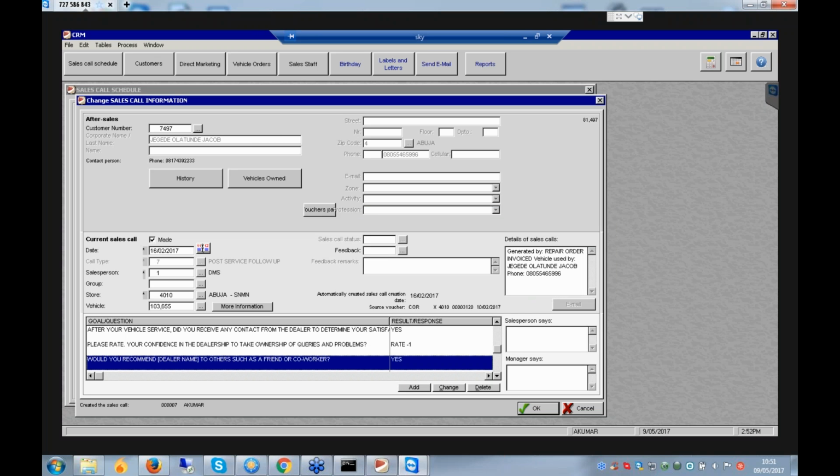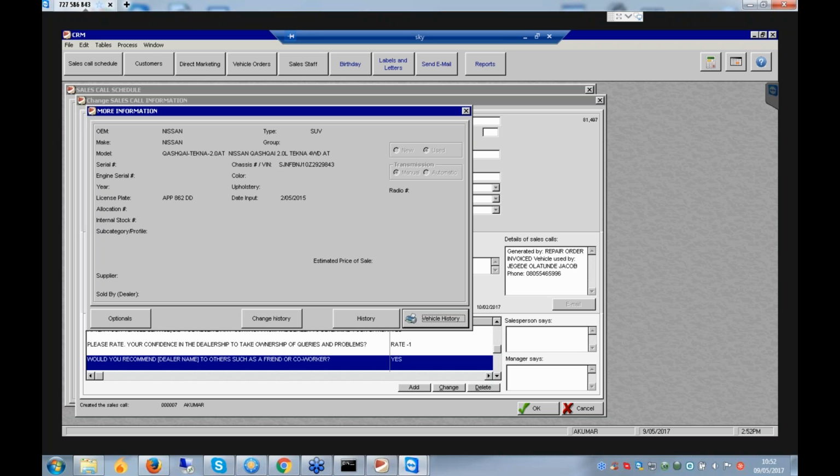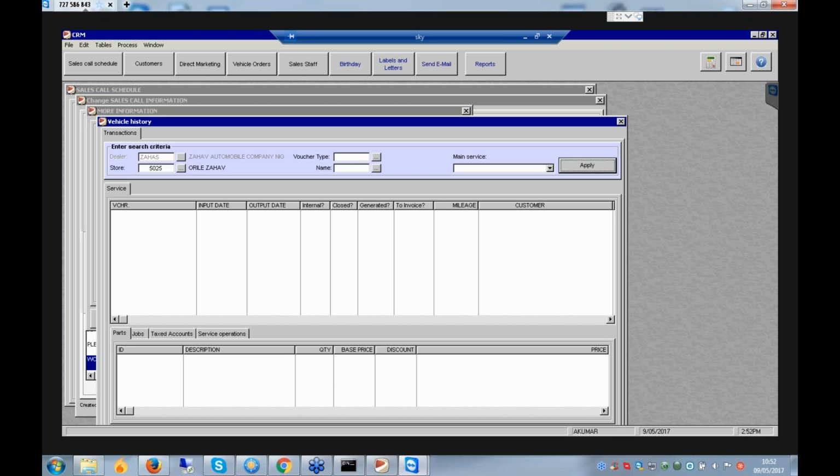Okay, once you do this one, here, this is the salesperson says. Means when you are speaking to the customer, more information. This button is the vehicle history button. So you can click this one and check the vehicle history here. The history will open here. We already gave this request to Autologica. If you are working in the same store, as per the store, the vehicle should be displayed here automatically.